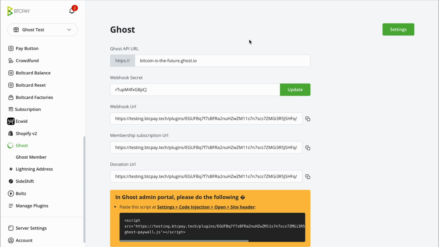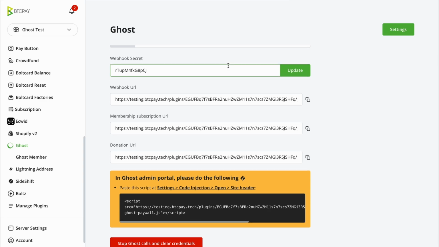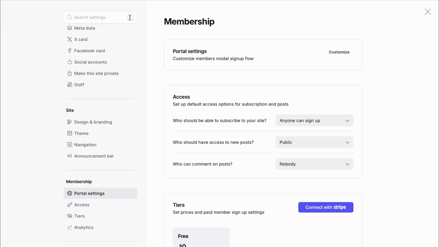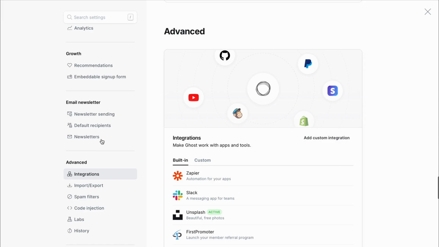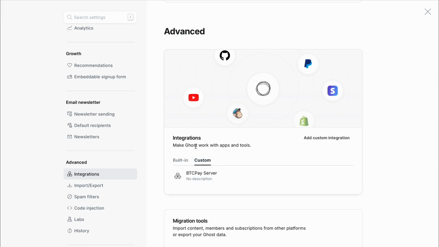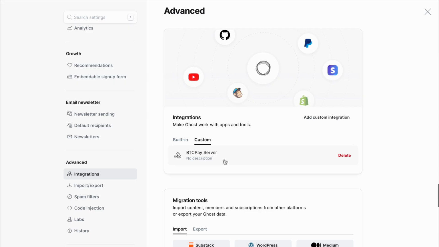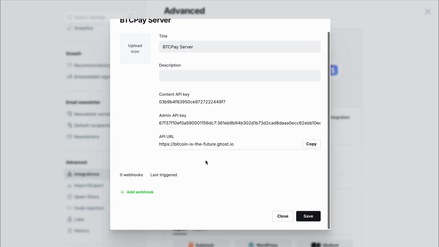Go back to your Ghost in BTCPay. You will see the webhook URL. Make sure to copy this. And now go to the Ghost admin panel. Go to integrations. And if you remember, in one of the first setups, under the custom integration tab here, we created our custom integration. Here you will need to add a webhook.